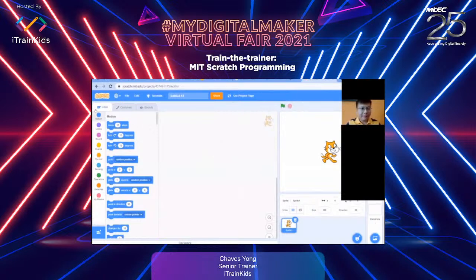Here, the block palette is on your left-hand side. And we can see there's motion, looks, sounds, events, control, sensing, operators, and variables, like macros. Okay. We'll go through them one by one. Very simple and quick. Okay. So you see the sprite here.